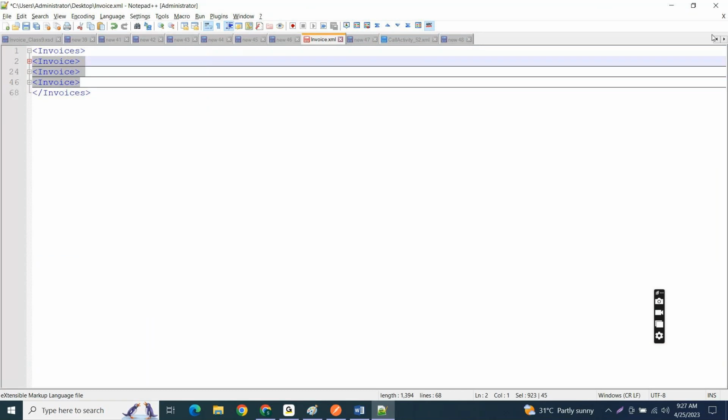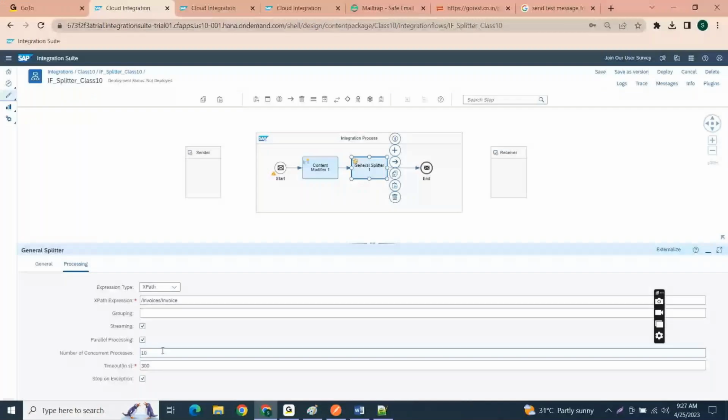If I use this option, it will take concurrent processes. Here I am selecting 10 messages, for example, it contains 30 messages. Whenever 10 messages are split, immediately those 10 messages will trigger to the target. After those 10 messages are processed, the next 10, and the last 30 messages are processed to the target. The timeout means those 10 messages will be processed within 300 seconds to the target. Otherwise, it will get a timeout exception.